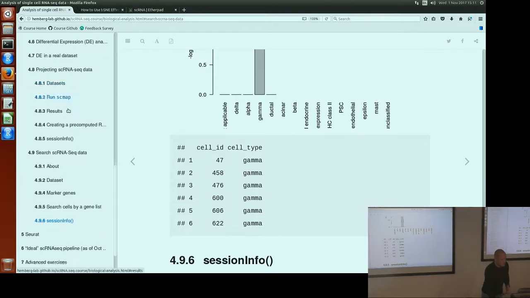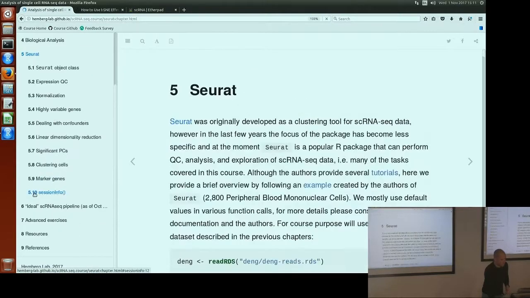Okay, so I think we are almost done. We have one chapter left about Seurat. This chapter I completely copy-pasted from the Seurat documentation, so I will go through it very quickly. How many of you have used Seurat before? 3 people, really. So anyone is doing 10x experiments?